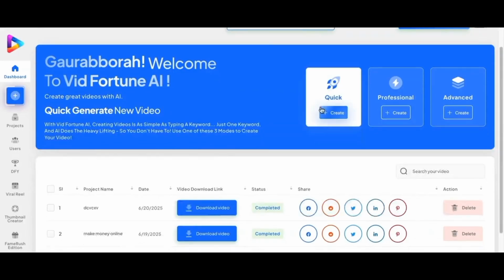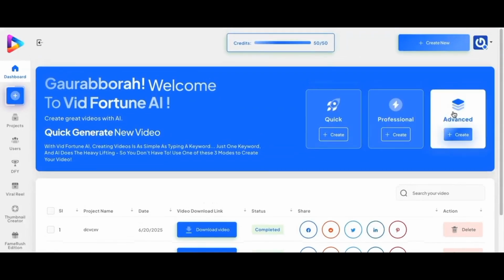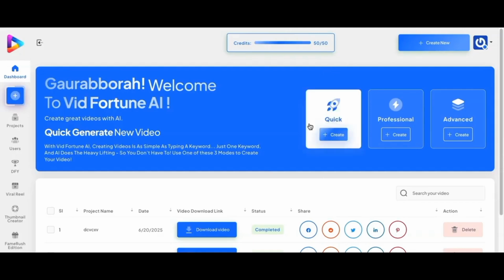To begin with, we have three modes: Quick, Professional, and Advanced. With Quick mode, you can create a complete video in just 60 seconds just by clicking a few buttons. It'll select everything: your niche, title, topics, script, create the video, add CTAs, do SEO, and all. With Professional, you'll have a little more customization, and with Advanced mode, you can tweak every single detail, add your branding, add your website link, and tons more.